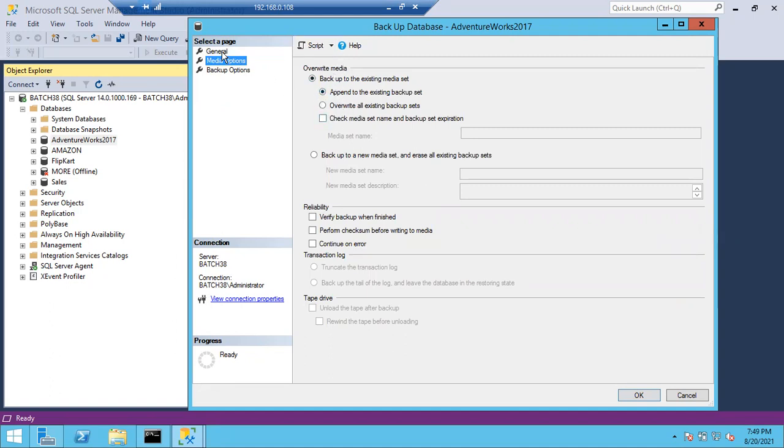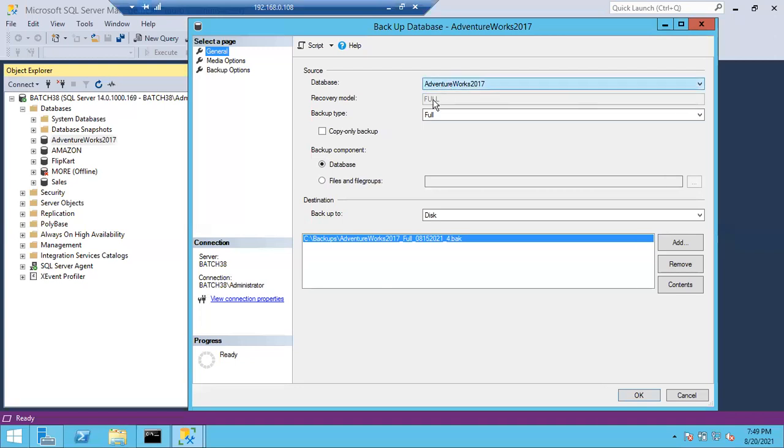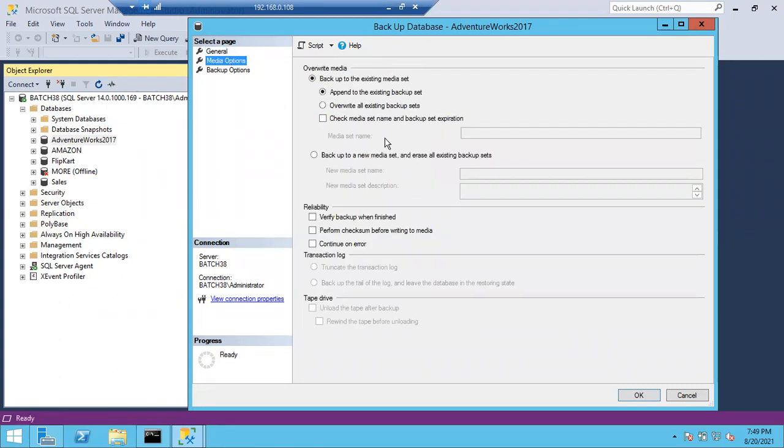Simply we choose the database and select the disk, and here we give the path and a file name .bak. And in media options, we don't change any options here. We can simply click OK, or we can generate a script to take the full backup.